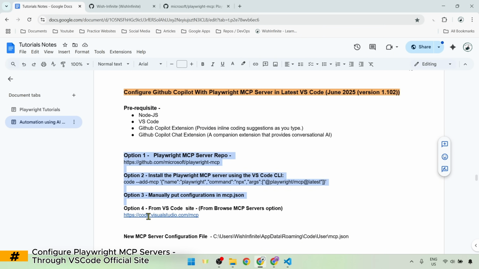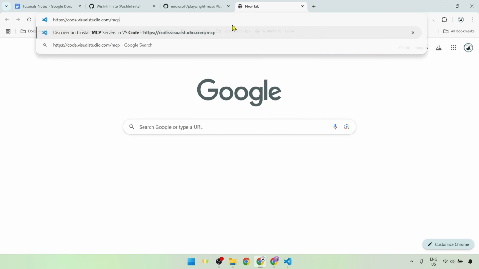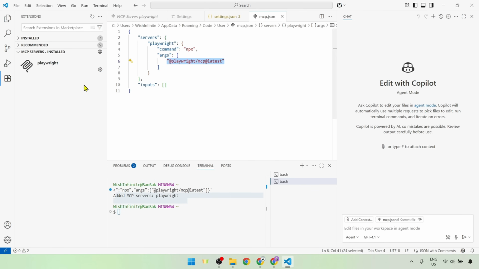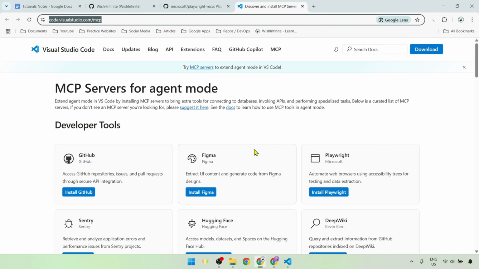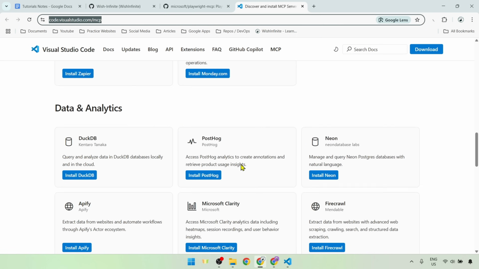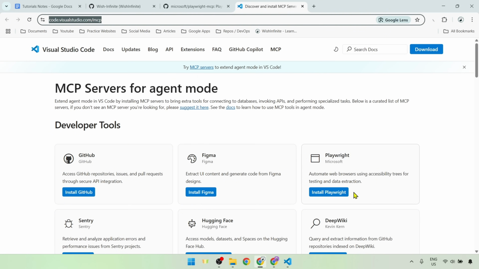For that, we need to go to this particular site, which is code.visualstudio.com/mcp. You can simply open this site by opening the link, or in VSCode also, in this MCP servers installed section, you would be able to see this icon to browse MCP servers. Click here and it will open the same link. Here you would be able to see multiple MCP servers which you can install with VSCode. In this video, we are discussing configuring the Playwright MCP server. So here you would be able to see Playwright from Microsoft. You can simply click on install Playwright, which will install the Playwright MCP server.